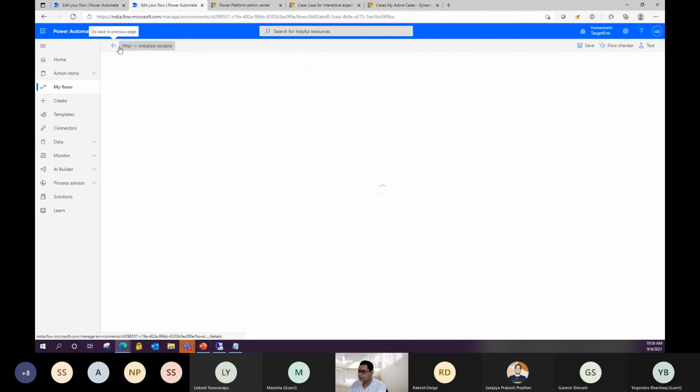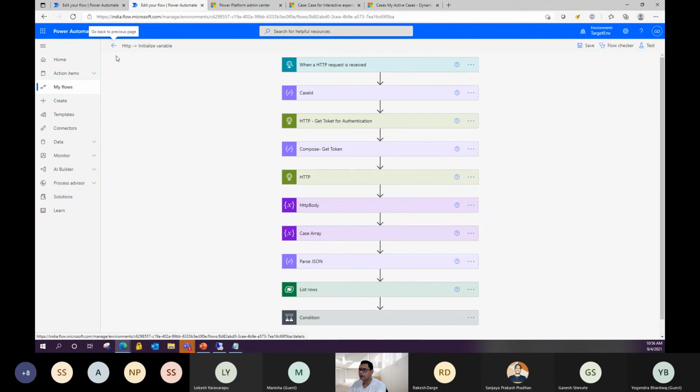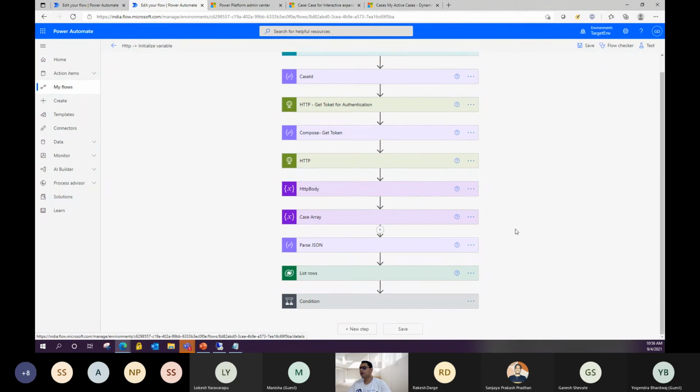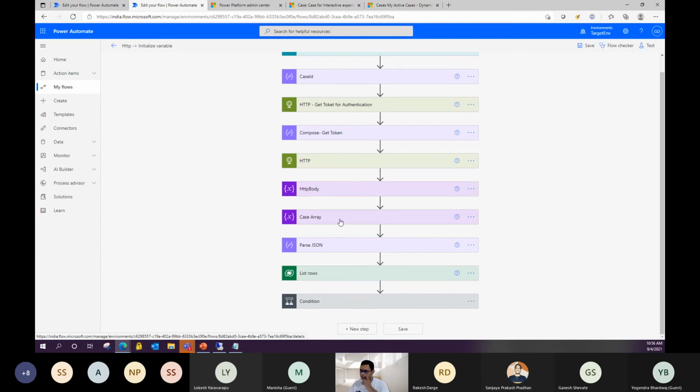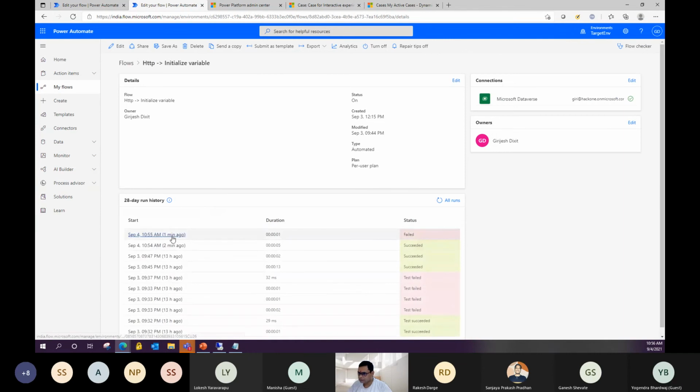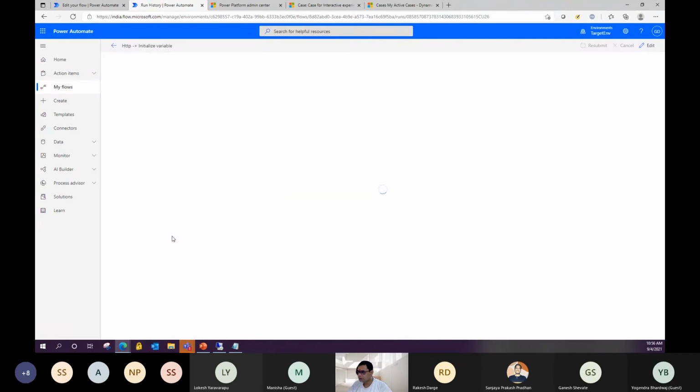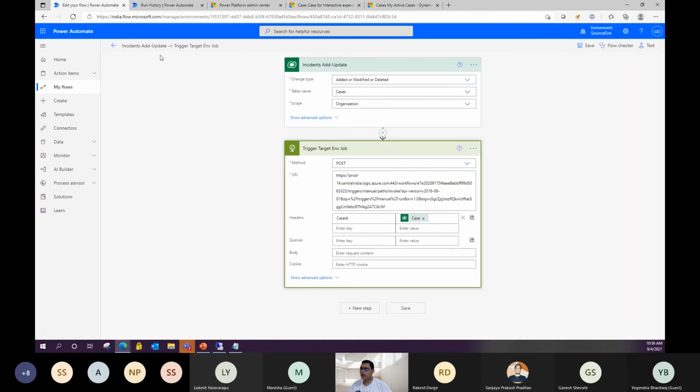Yes, that's why it's failing. I need to check. It was running successfully. All the complexity lies in the target environment, where we have to authenticate and all those things. Yes, it's failing. Strange. Okay, in the meanwhile, let me export this.